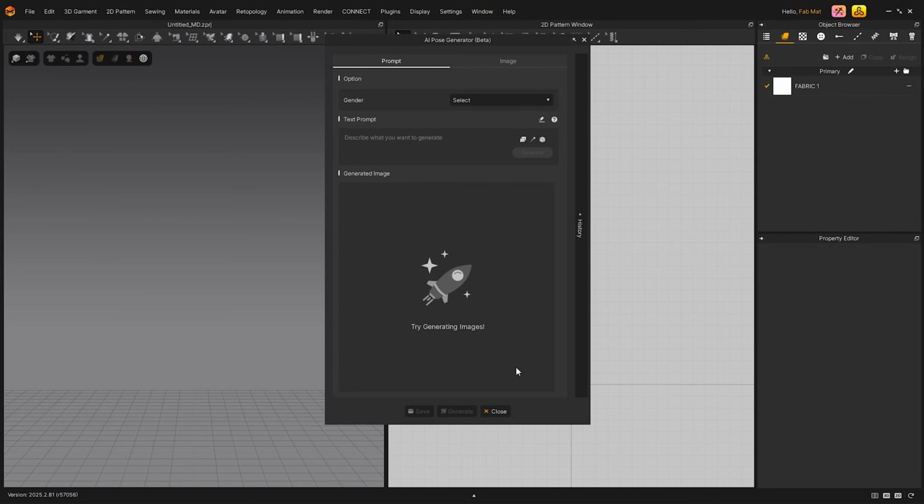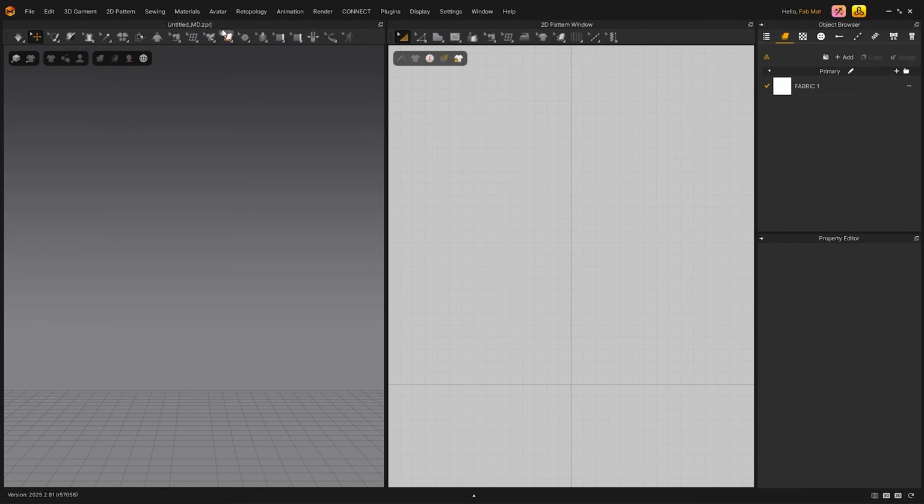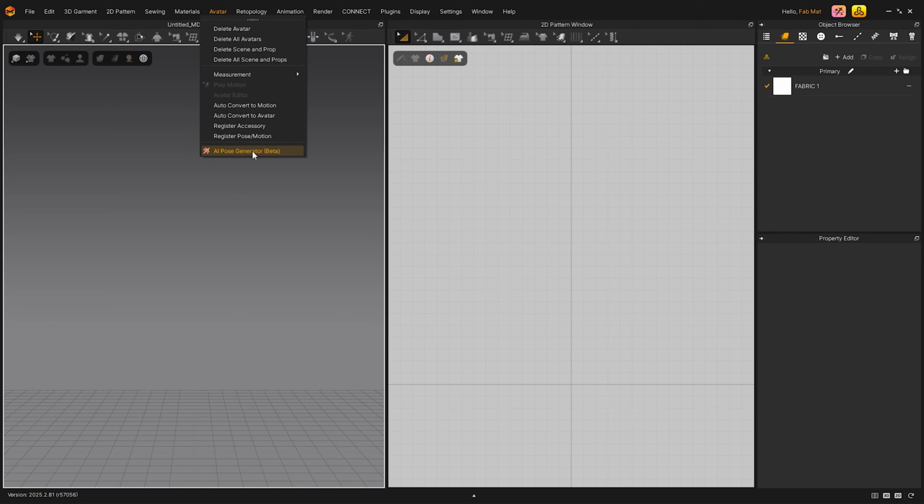Man, I've been using this constantly for the last few weeks. Honestly, it's so interesting for me. And in my opinion, this is the best use of AI in Marvelous Designer. All right, let's see what we can do with this. You can find this in Avatar, AI Pose Generator.